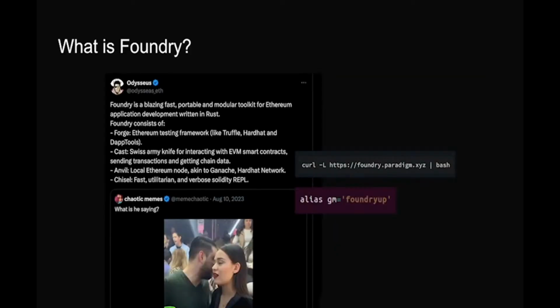It consists of multiple binaries. So we have Forge, the testing framework. It's meant for compiling your smart contract code. We have testing: unit test, fuzz test, invariant test. We have a debugger, scripts to manage your on-chain interactions and deployments, and the verifying of your smart contracts.